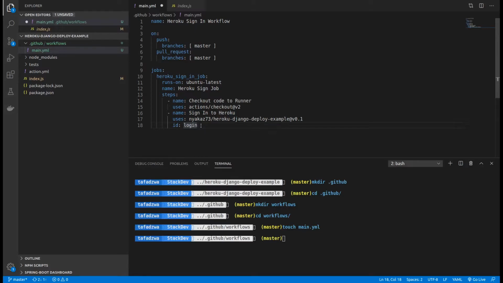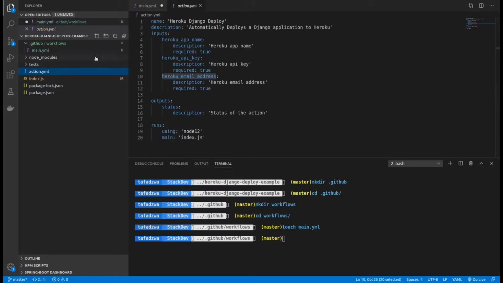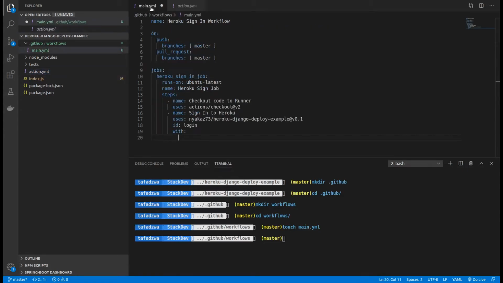After this step, it's now time to actually use the inputs that we have defined, if you still remember, in our action.yaml file. These inputs, you define them. For example, we have the Heroku app name, the Heroku API key, and the Heroku email address. Now, to access these input variables, you access them using the with tag.